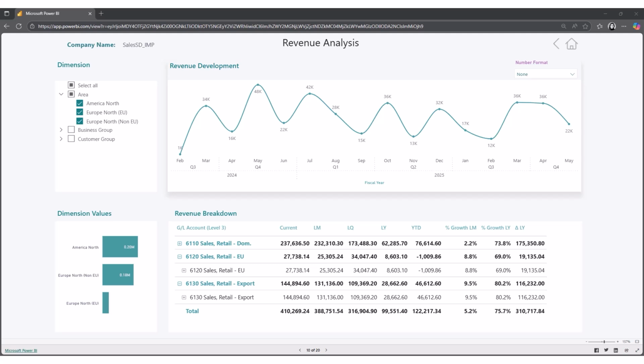The purpose of this report is to support strategic decision-making by offering both high-level trends and granular insights into revenue sources. It enables financial teams to monitor performance, evaluate growth, and identify areas for improvement or investment.